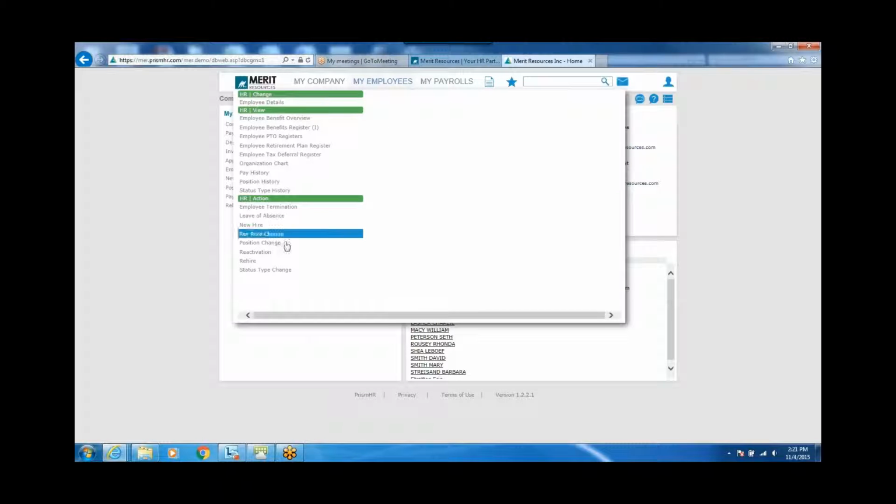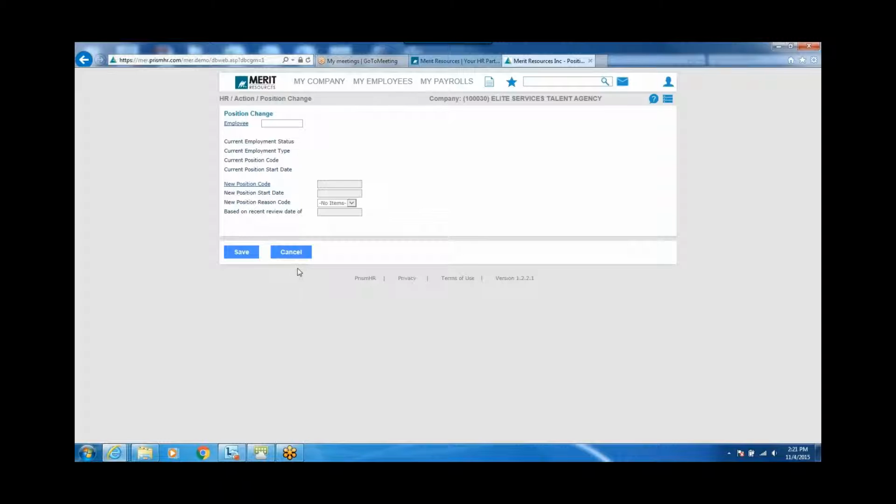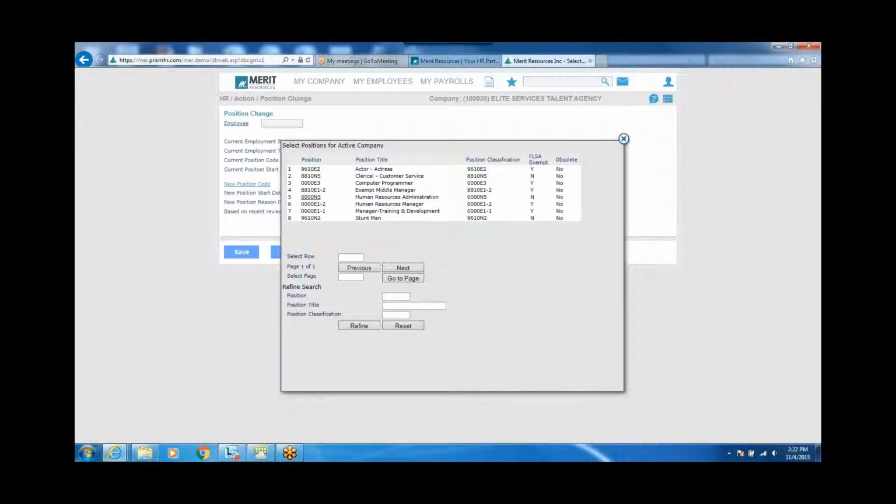One additional note that I want to make regarding a position change specifically is, when you're accessing this information, if you don't see the specific position code that you're looking for, please let a member of your service team know, and we'll provide you with the information to create a new position code.